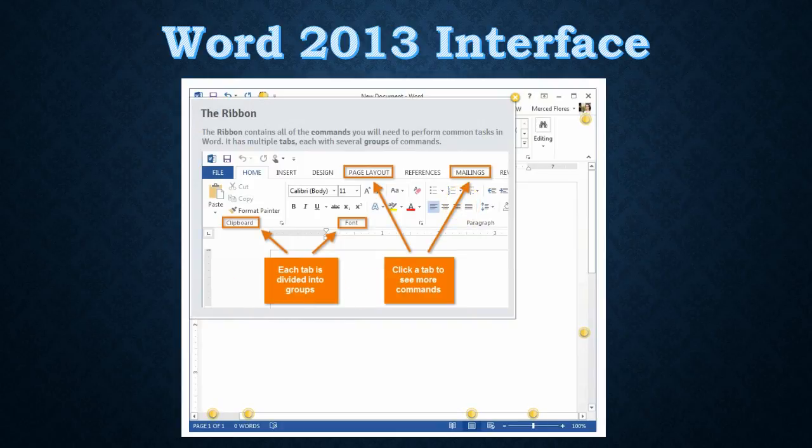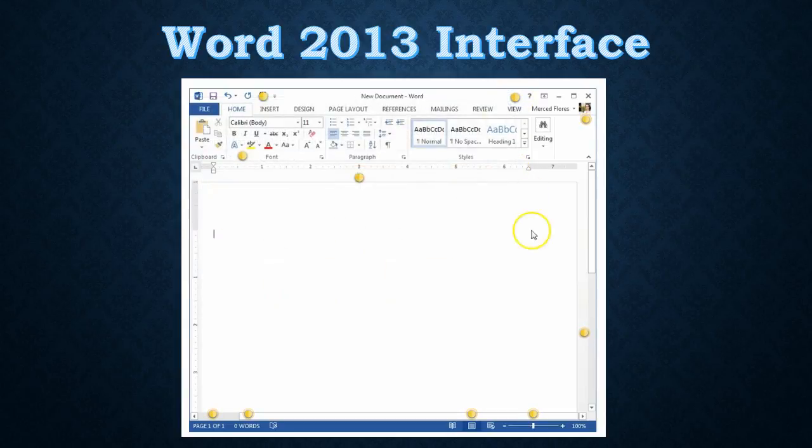This is the ribbon, which we're going to take a little bit better of a look at in the next slide. But the ribbon contains all of the commands you will need to perform common tasks in Word. It has multiple tabs, each with several groups of commands. So you can see all the tabs up here at the top, and each tab has its own commands inside of it.